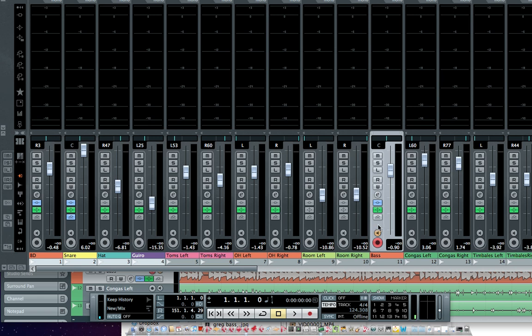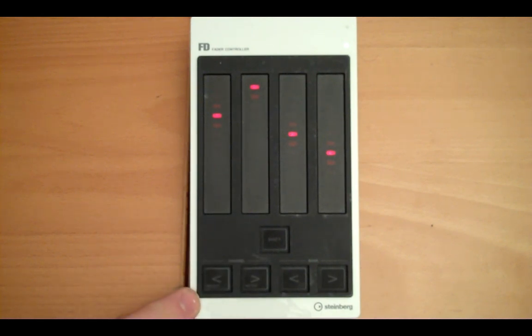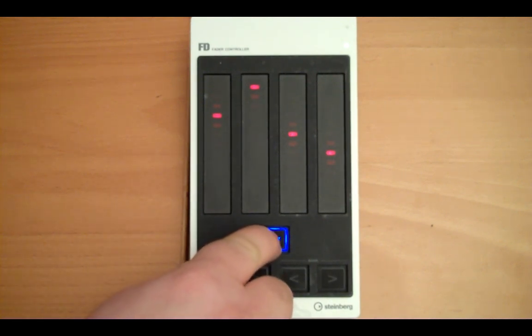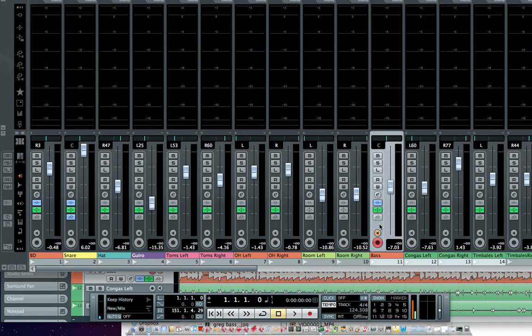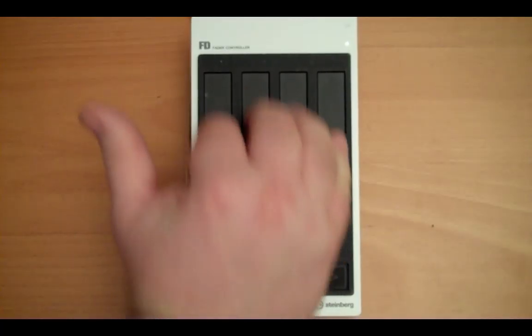If I wanted to go to the first selected channel, such as my bass track, I can hold down shift plus my previous channel button, and they'll follow consecutively. Our faders are incredibly responsive, as you see. So we'll come right over here.